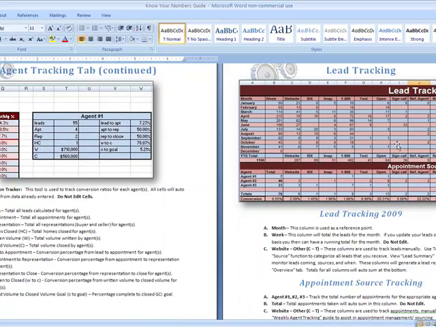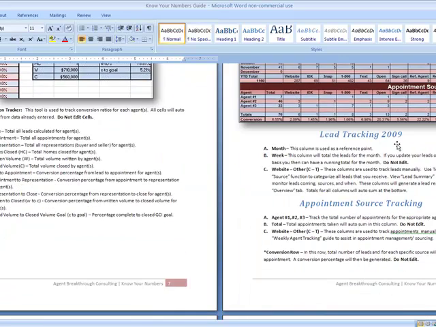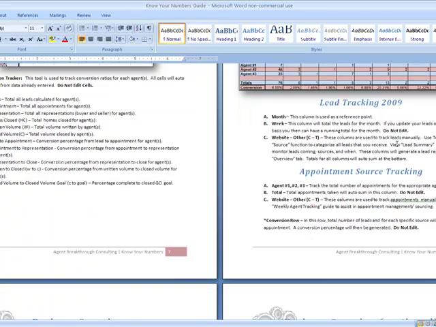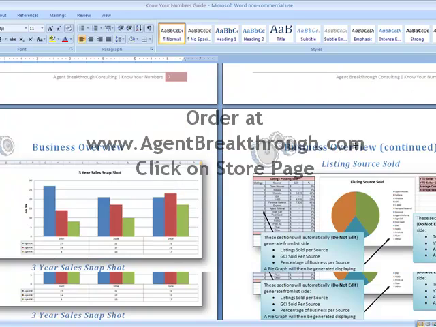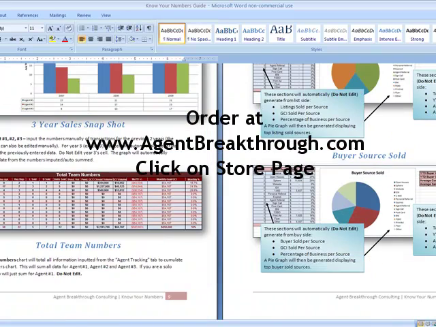There's 2 versions of the Know Your Numbers guide. One is the 2003 Microsoft Office, because it's an Excel document. You will need to have Microsoft Office. So one's a 97 to 2003 version, and the other version's a 2007.